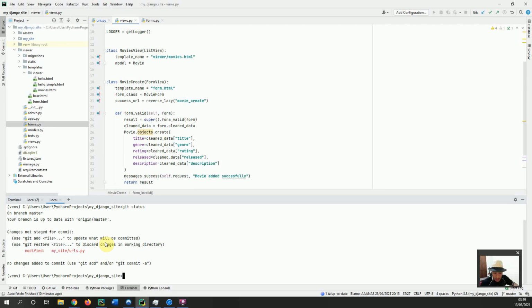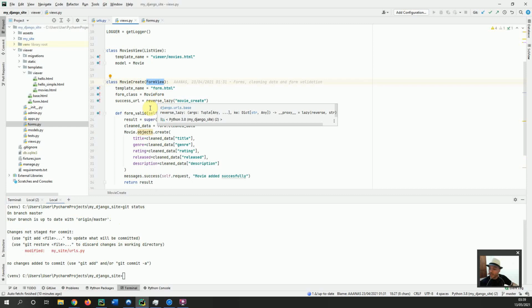Last time we had some work that we did with our forms, and we were using this form view. So now we will take it a little further, and we will use a model form.